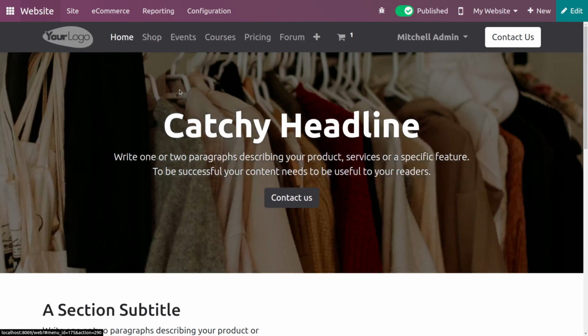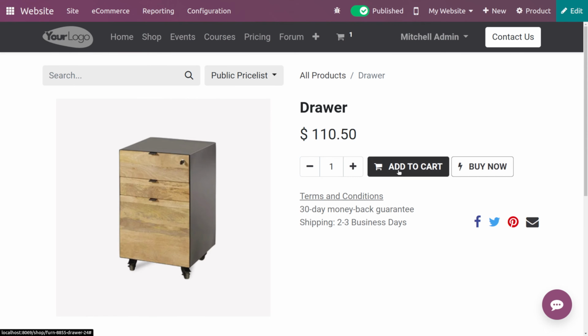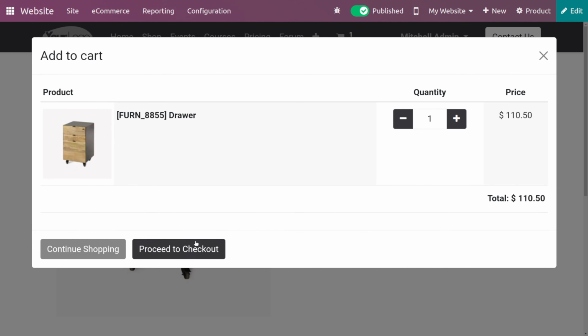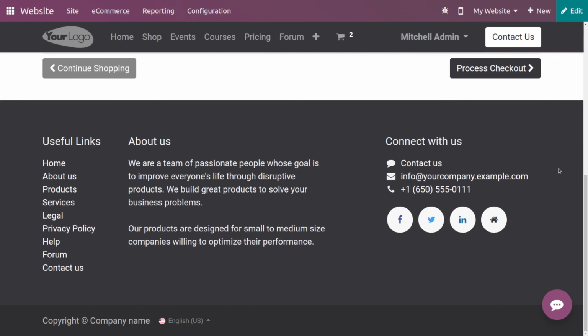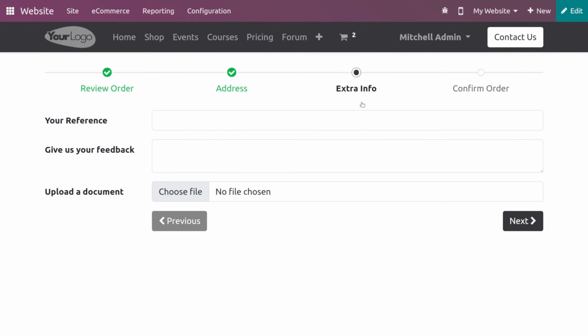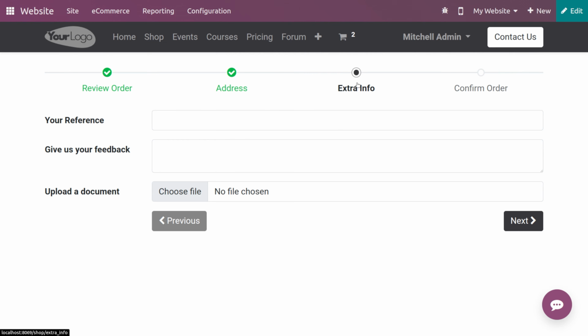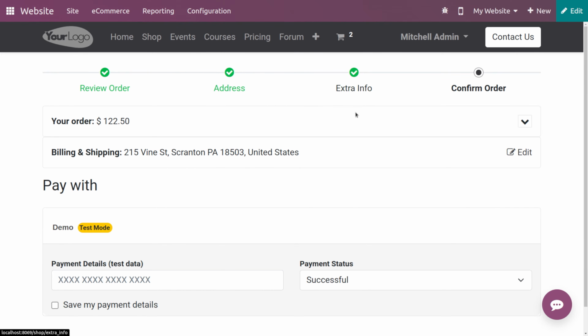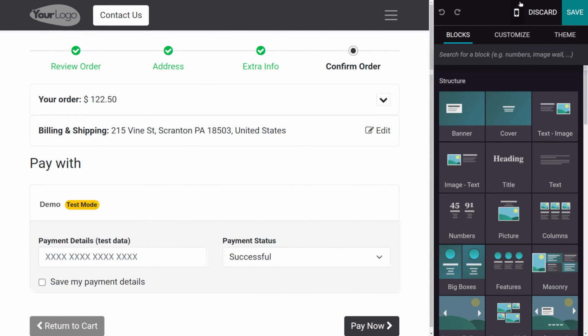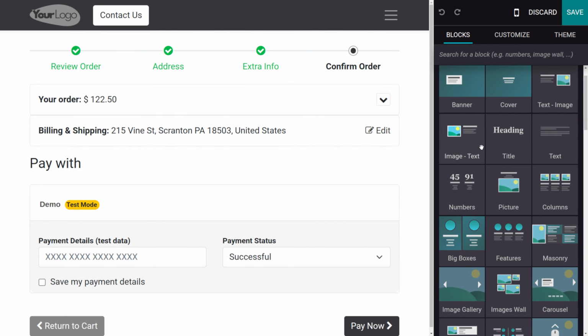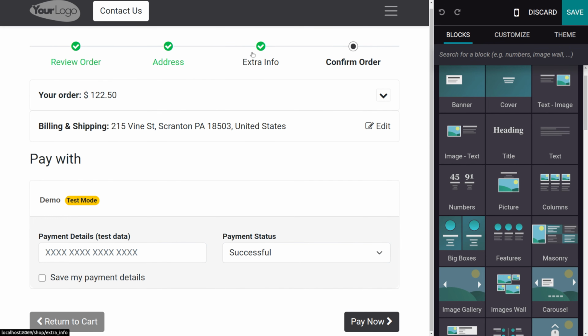Going to the shop page. Okay, adding this product into the cart and going to checkout. After adding the address, you can see there is an extra info button there. By clicking on this next, we will be redirected to the extra info. From extra info, you can configure this extra info page as you need. You can customize as you wish. You can add any details for the extra info step.